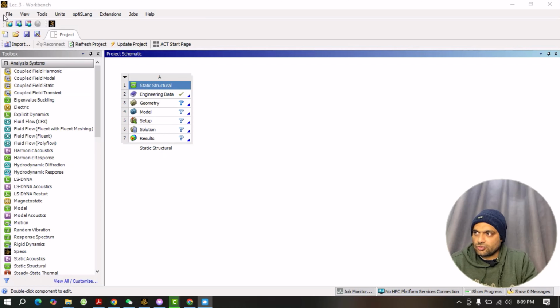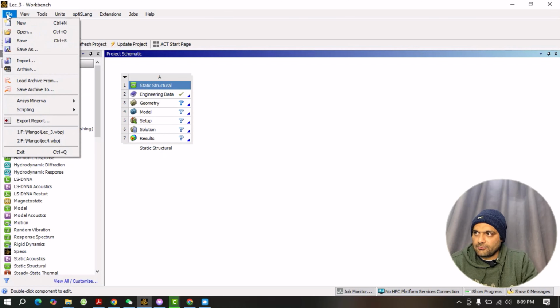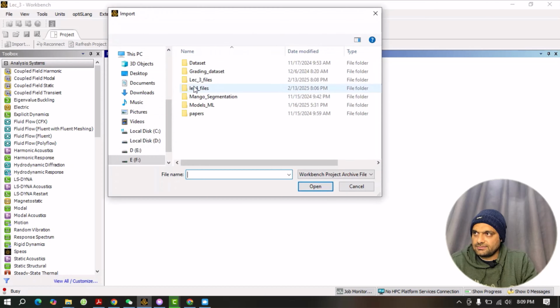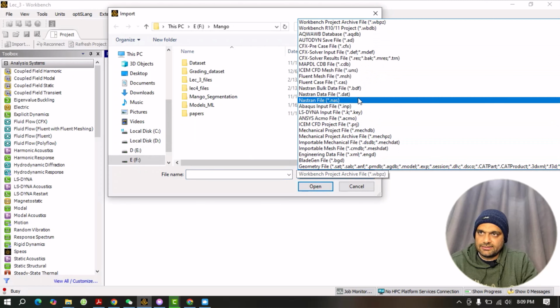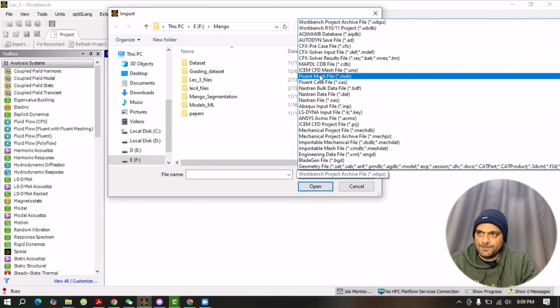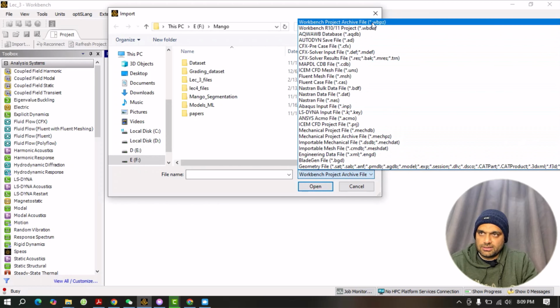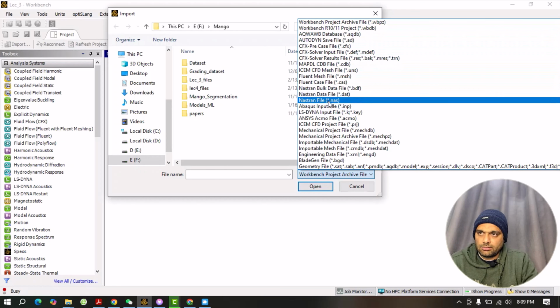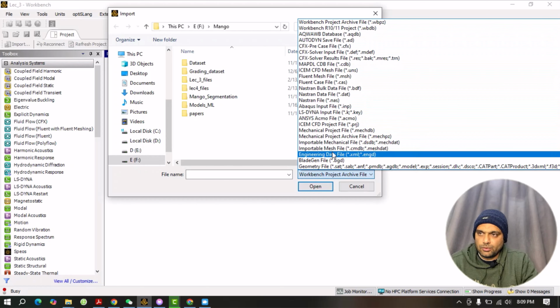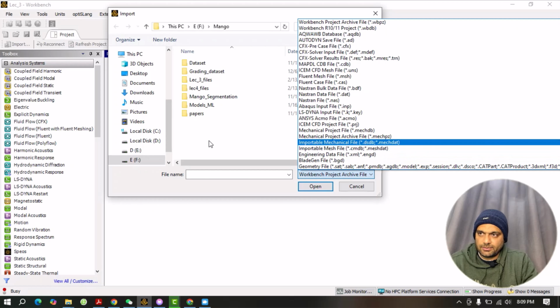So the next option is how we can import some files. We have the option called Import, so we'll select this one. Now we can specify different files. Here we can see the file types that can be imported into our project schematic. You can see that a wbpz file can be imported, and these are all the file types that can be imported into the Ansys Workbench.